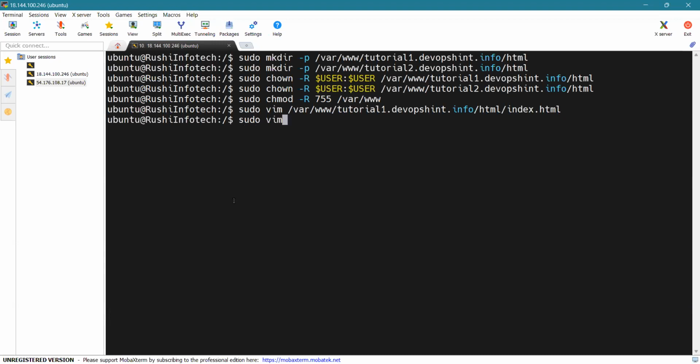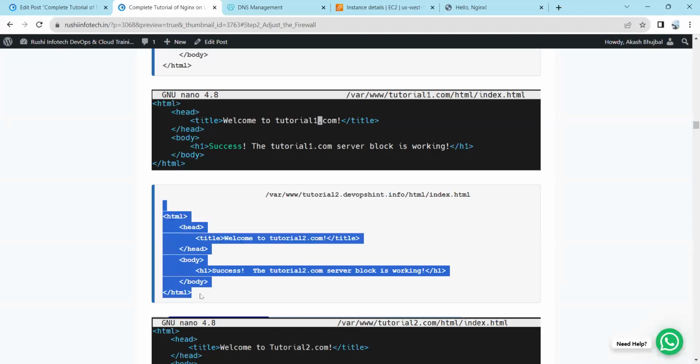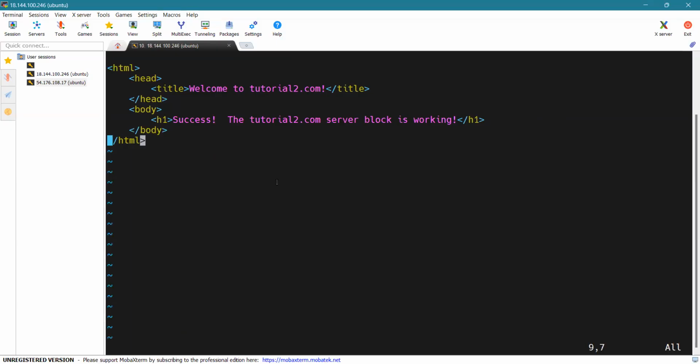Same for the second website, we will create one index.html file: tutorial2.devops.info/html/index.html. It will be created using sudo vim. It will create as well as open a text editor for us. So now paste the second HTML code here. So just save and escape :wq.